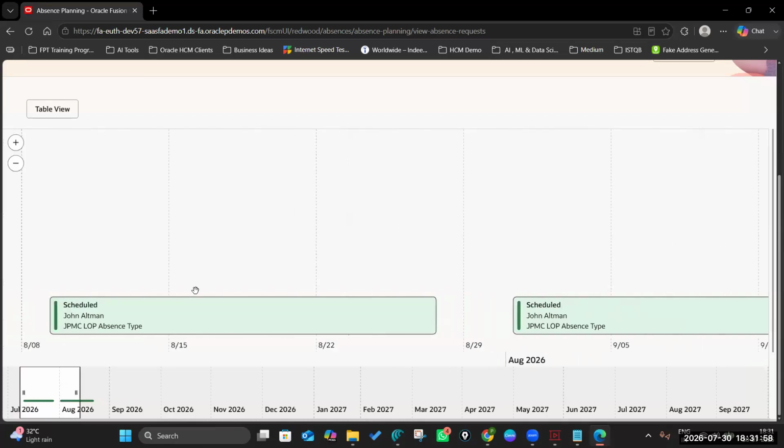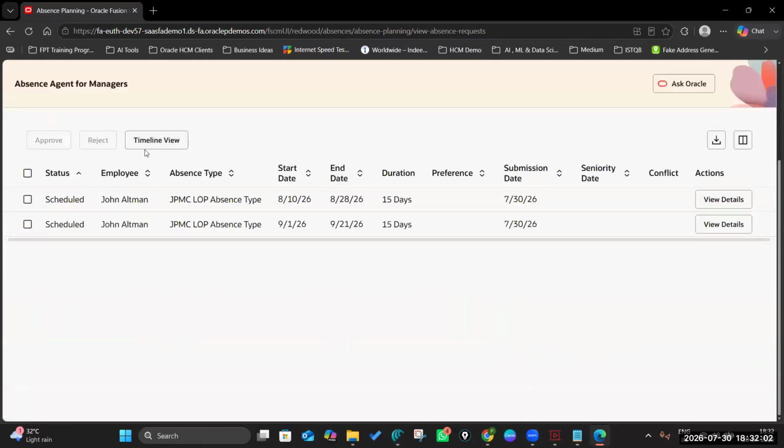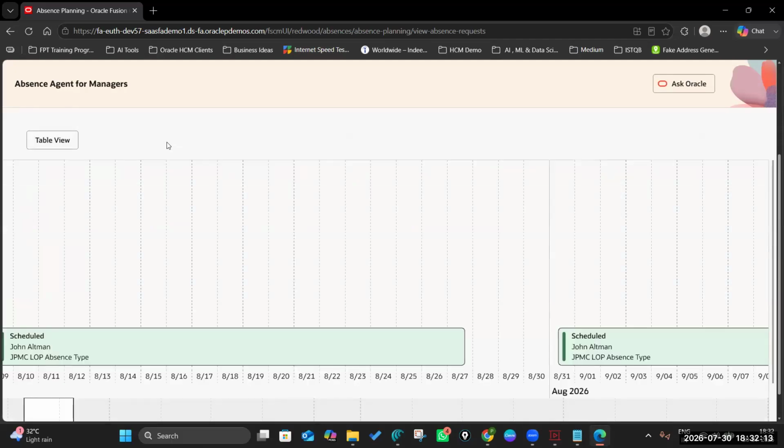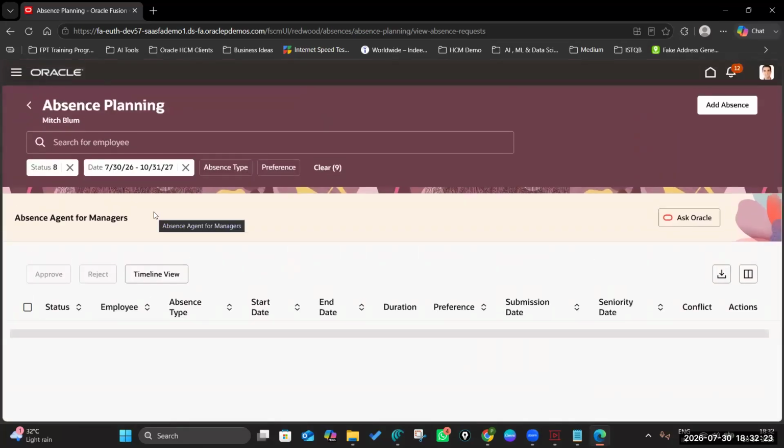So there is a table view and a timeline view. Table view is to see everything at a time, and timeline view shows if any overlapping is there. It will show in different colors, so with color contrast we can easily identify. So I hope we have completed the approvals part for the absences.